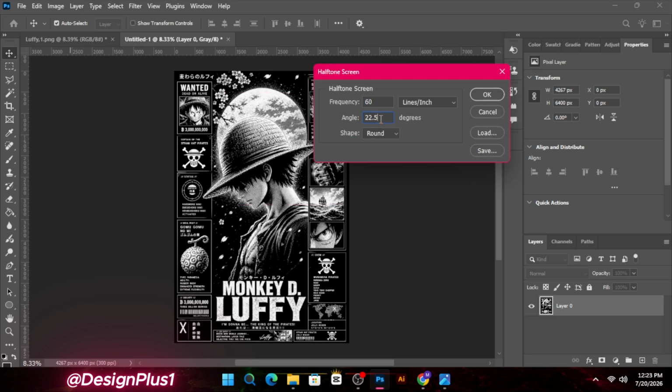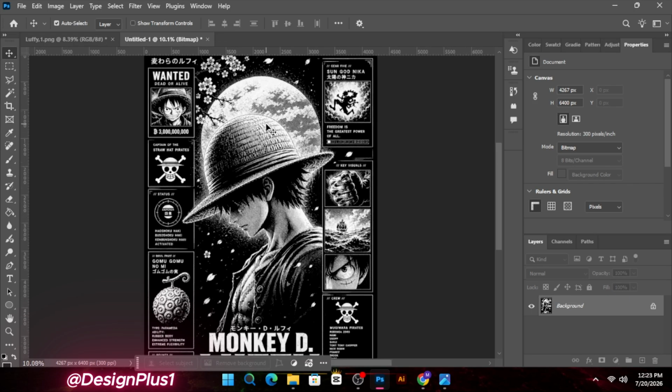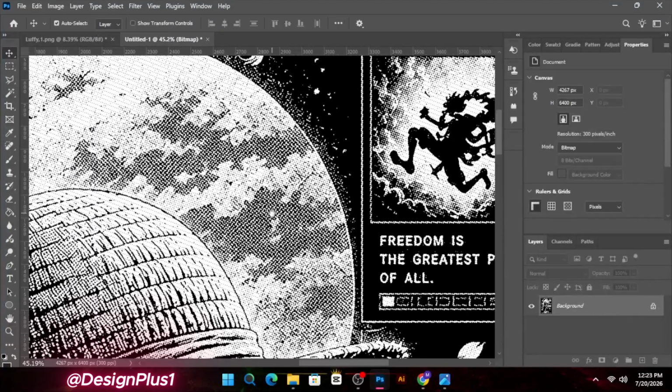Click OK. For angle, we'll set it to 22.5, frequency 35, and shape round. You can choose whatever shape you want based on your design. I'll explain these in another video. As you can see, the halftone effect has been applied.